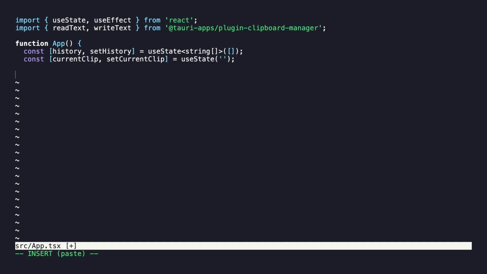We call checkClipboard immediately on mount. Then set up an interval to check every second. The cleanup function clears the interval when unmounting. The copy-to-clipboard function writes text back to the clipboard. We call writeText with the selected item. Then update current clip to reflect the change. The clearHistory function empties our history array.